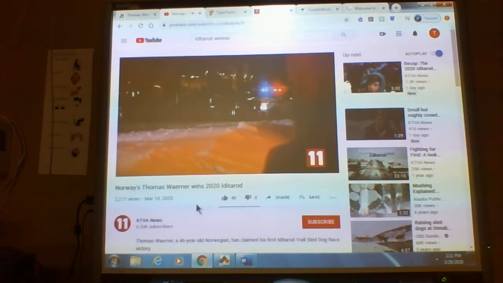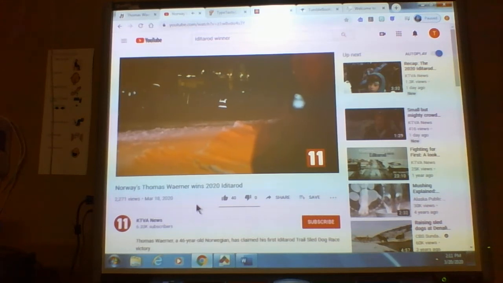Okay, here's the escort. They escort the winner into town with the police truck.